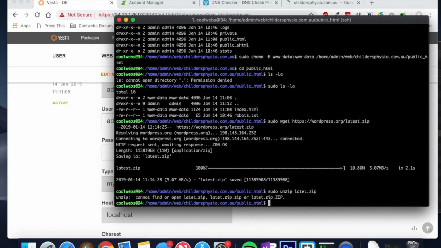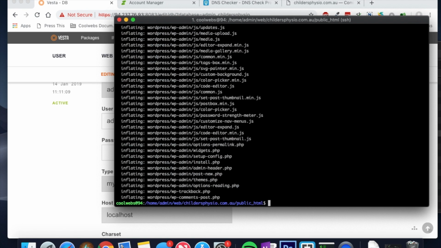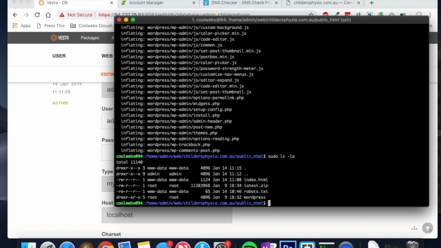Zip. Hang on. So let's just do sudo unzip latest.zip. Okay, so that's done pretty quick work of it. Let's just check the file system again. Yeah, so we can see that the WordPress folder has root applied on it. Again, not a good thing. We want to change that. We want to make it www-data. So that's a bit of an issue.